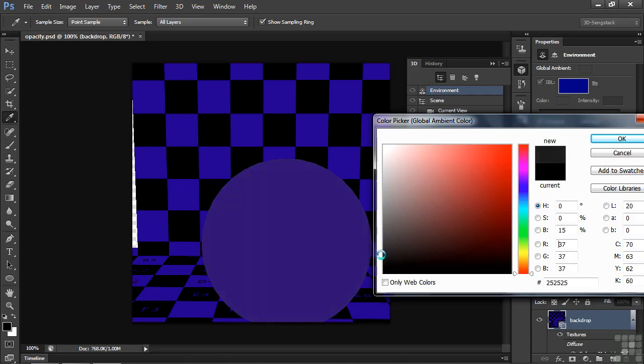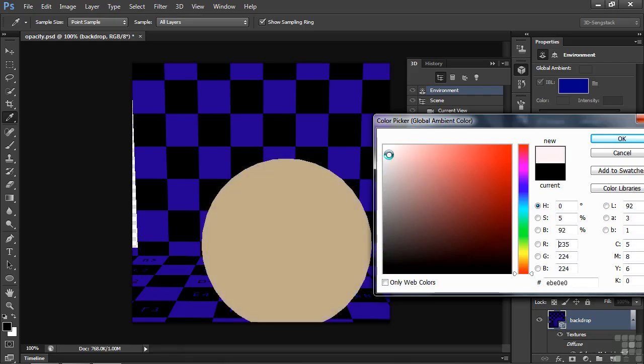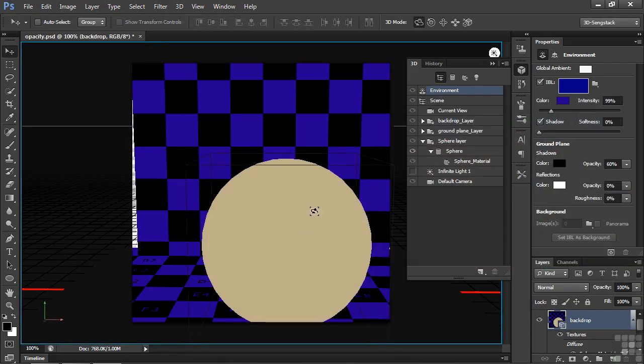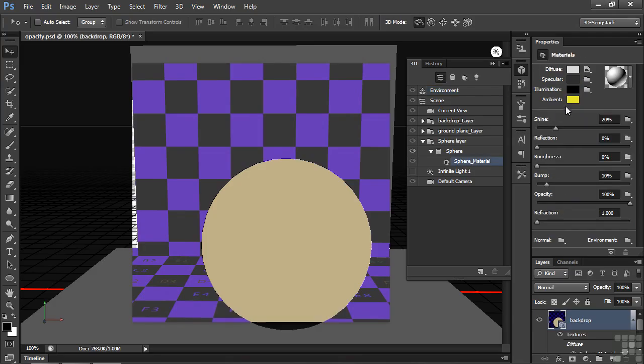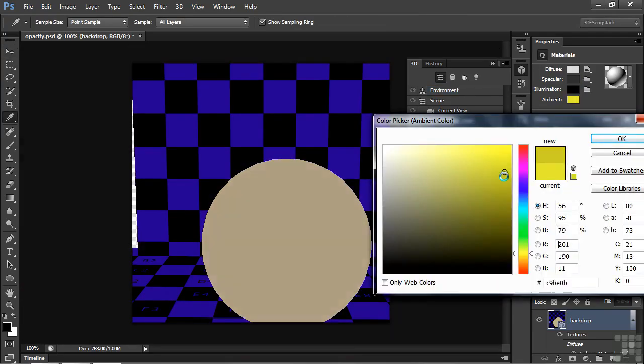Notice how it's interacting with the scene. It's getting its own color that way. So the ambient color reacts to the image-based light color like that. If I go down to the sphere material again now and change that ambient color, you'll see how it reacts to the scene like so.